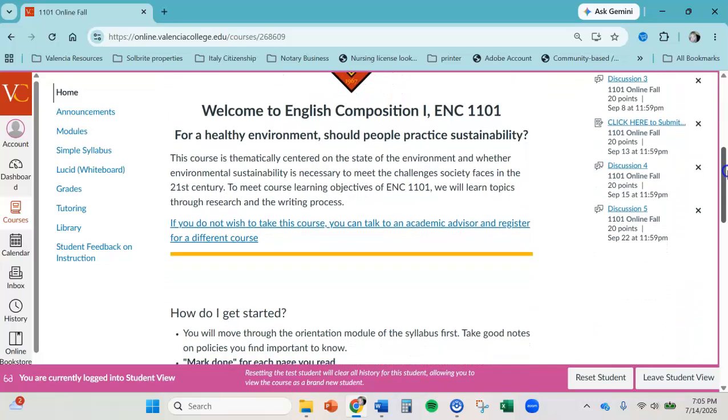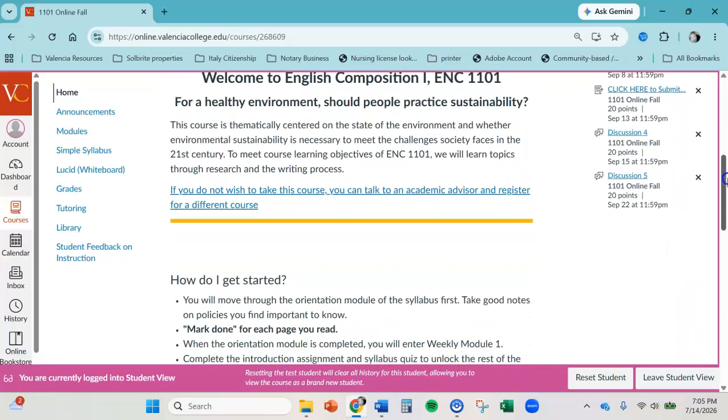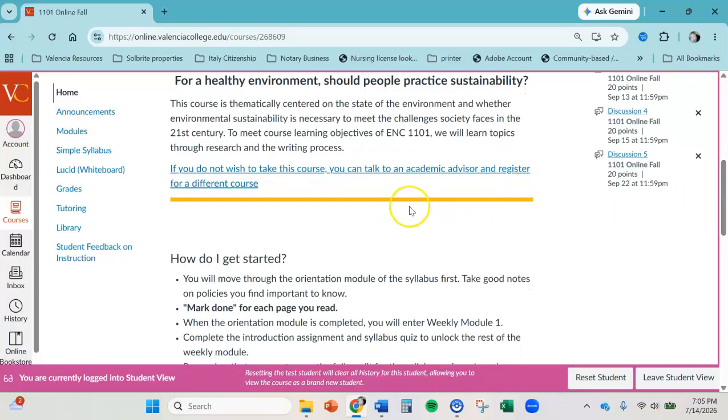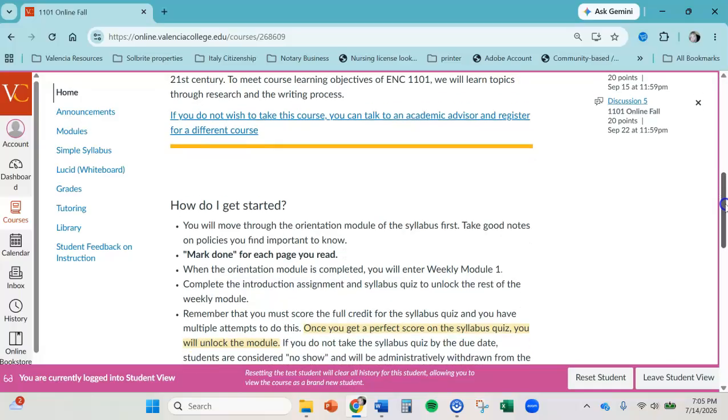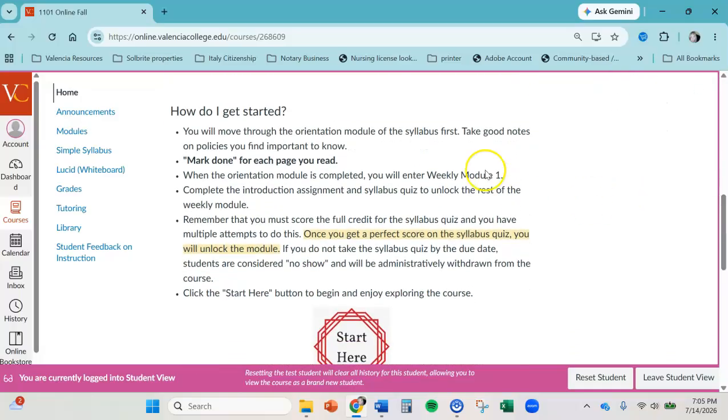This course is about environmental sustainability at a local level, and if you do not want to learn about that, please click this link and talk to an academic advisor. This is an English course, but it is thematically based. In order to move forward in the course, there are only several ways that you can. If you're locked out, it's because you didn't do a task. I do not lock students out.